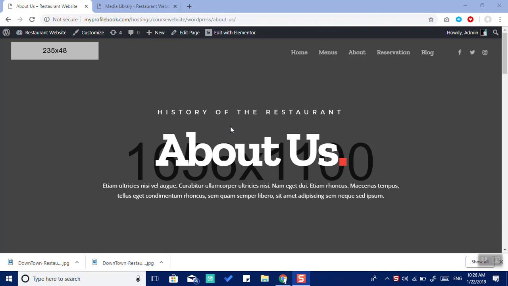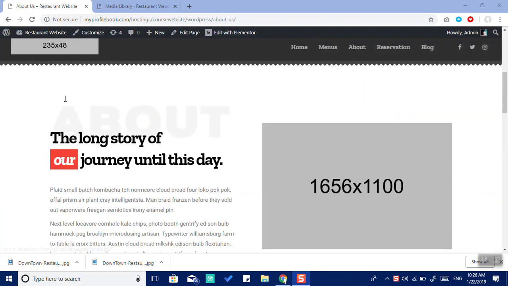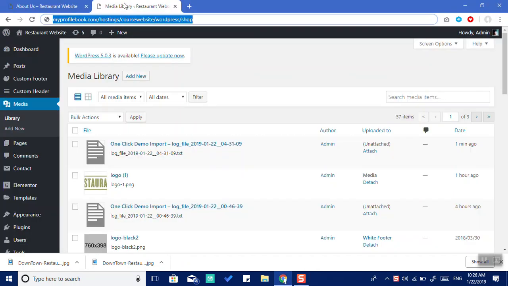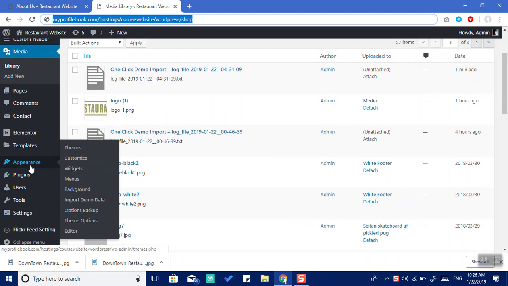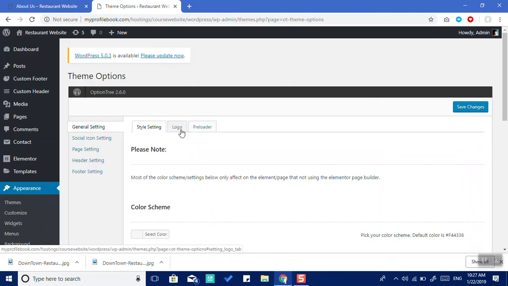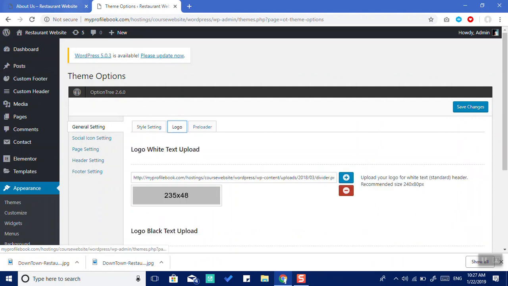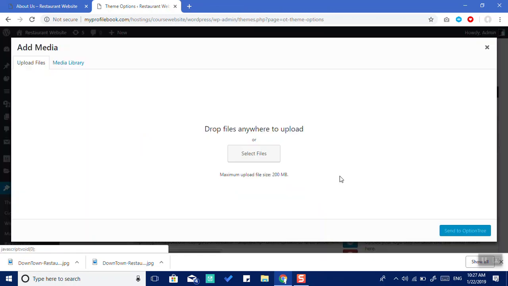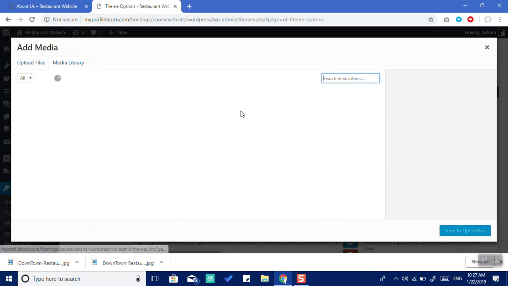But before that, let me show you how you can change this photo. So before that, let's go and change this. We can go to Appearance and Theme Options, and in the theme options you can see something called logo, and let's try to change it here. Let's click on this. Let's try to add our logo from the media library.